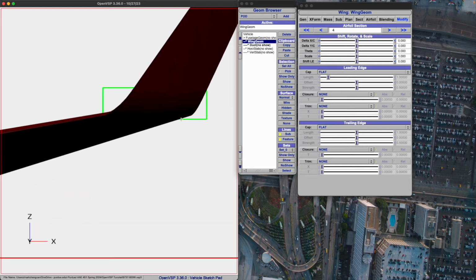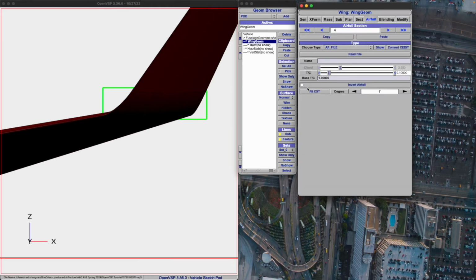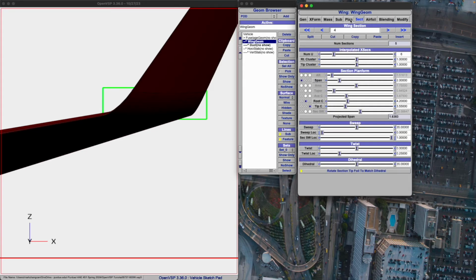So for example, just like the wingtip, if my leading edge or trailing edge of my wing is not sharp, we can create a cap just like we did for the wingtip. Also for the airfoil here, which one?